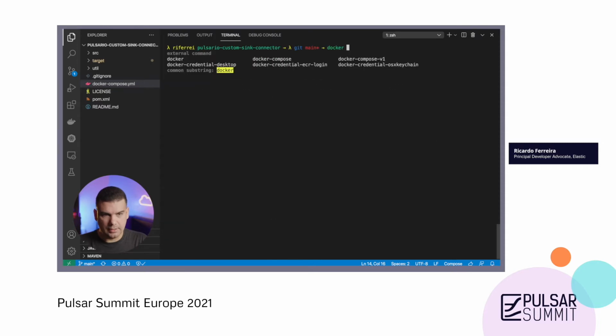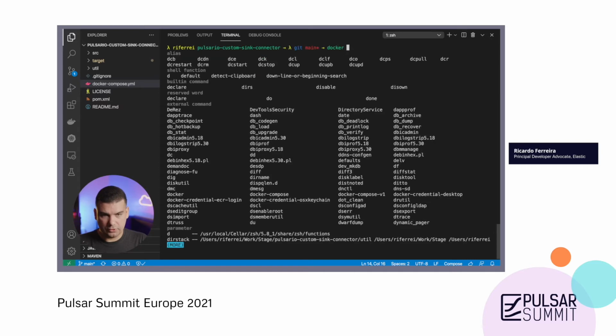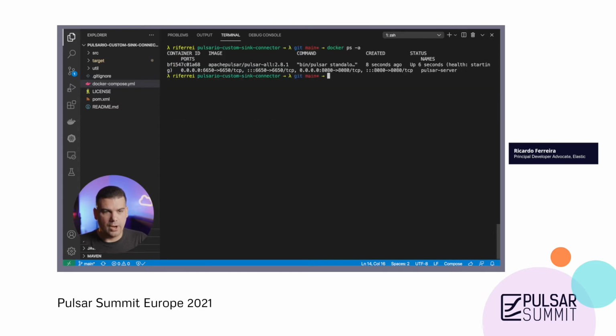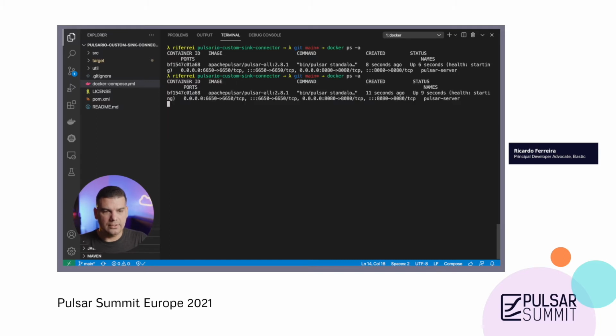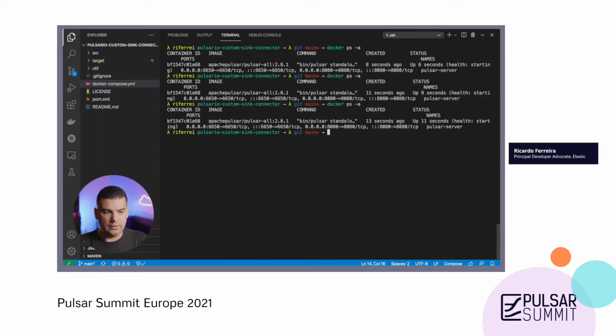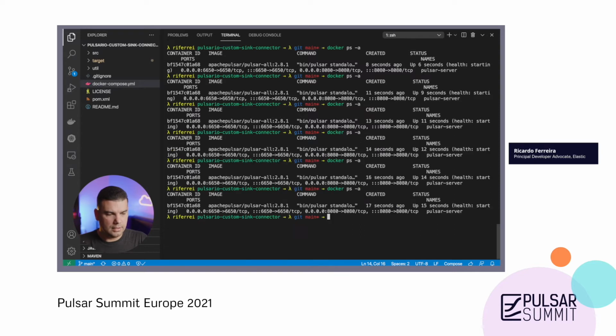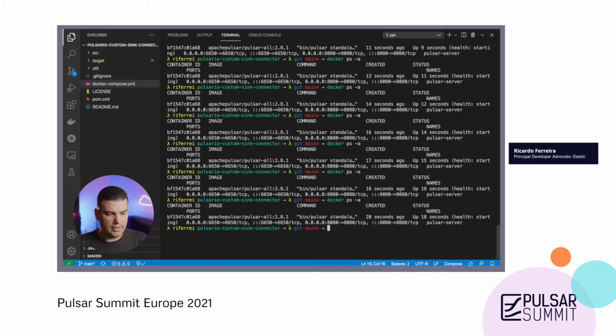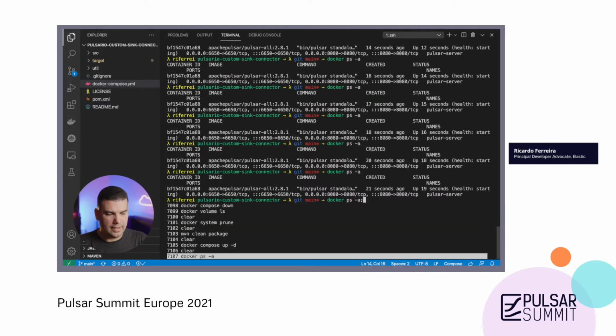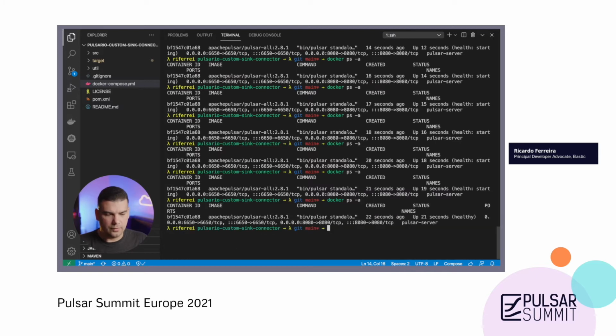So let me start up the Docker container. I'm going to run docker compose up -d, and the Pulsar server should be started. We just need to make sure that the server is healthy before we actually start using it. So it's starting up at this point. Let's wait a couple more seconds until the status of the server turns into healthy. There you have it. So it's healthy, so we're good to go.